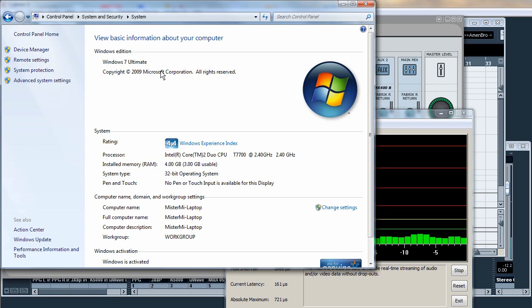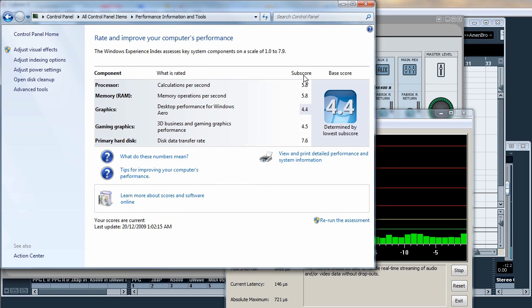Got Windows 7 Ultimate here. It's the full Ultimate. Windows experience here of 4.4. You can see here Core 2 Duo T7700 at 2.4 GHz, 4 GB of RAM, 32-bit operating system. If we go into the Windows experience, you'll see here that I get fairly reasonable processor and RAM for its day. The only thing that's letting me down is the graphics.